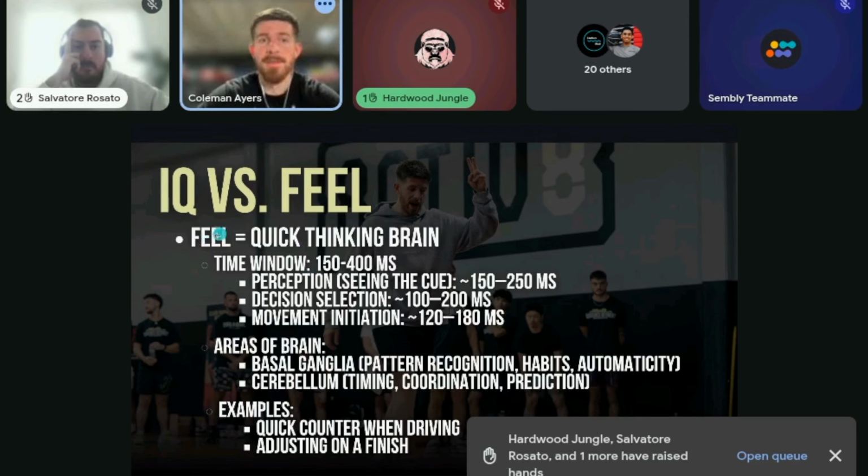So feel for the game, I usually consider to be our quick thinking brain. And these are literally different areas of the brain that operate when we make more of an instinctual decision, a reflex of sorts, versus when we make a conscious decision, right? Now, these feel-based decisions usually happen in under 400 milliseconds, like 0.4 of a second, right?